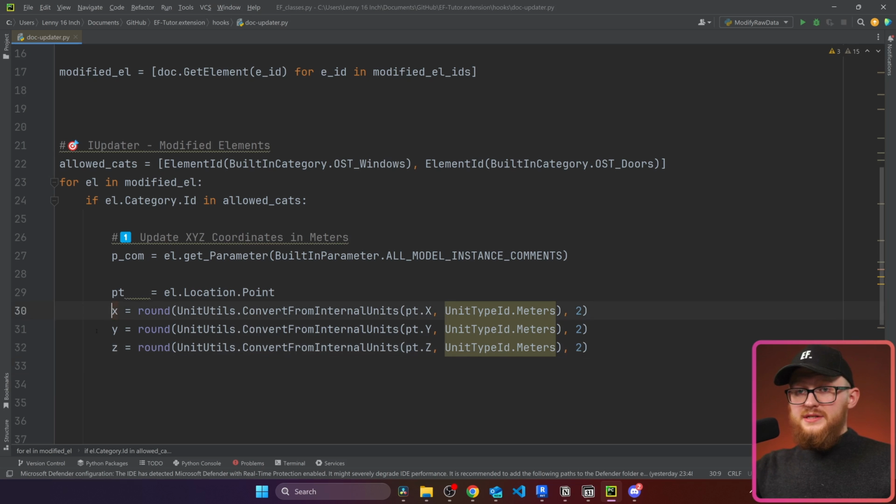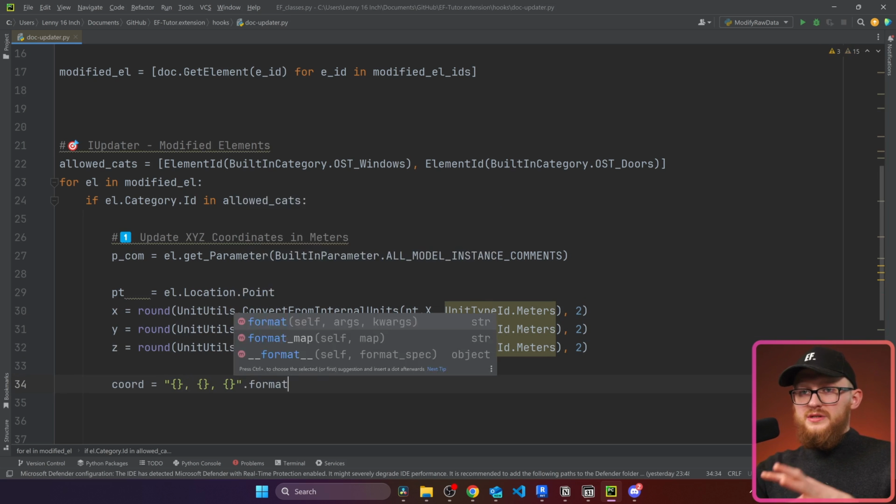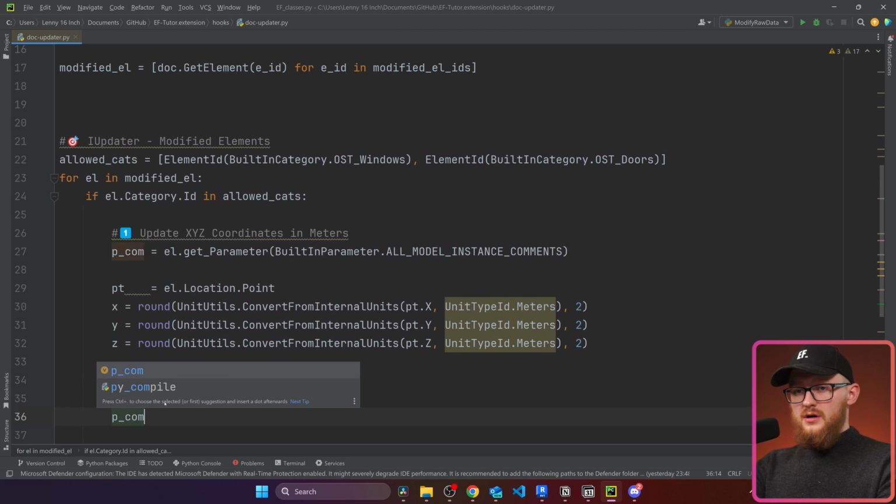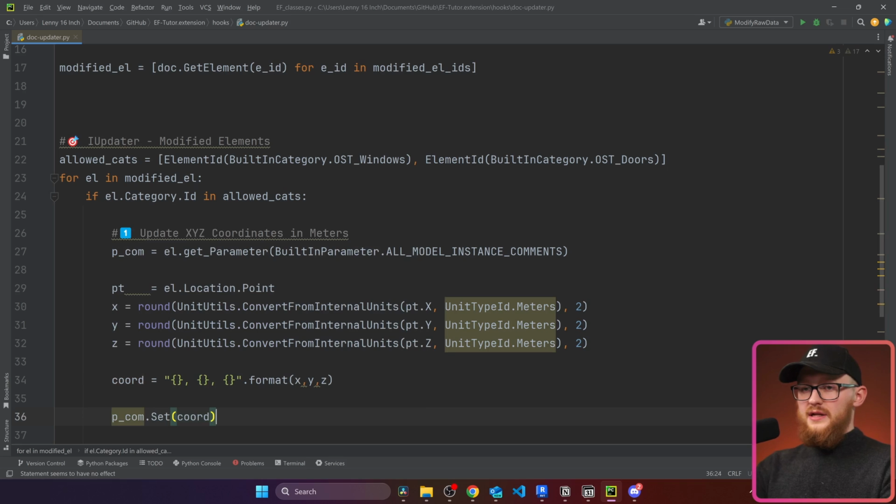And now we have our X, Y, and Z coordinates, which is already converted to meters and rounded to only 2 digits after the comma. This is perfect. Now we need to create a string where we combine all these coordinates, and we need to write it to this parameter. Now we have this coordinate. Let's take this p comment and set our coordinate value.